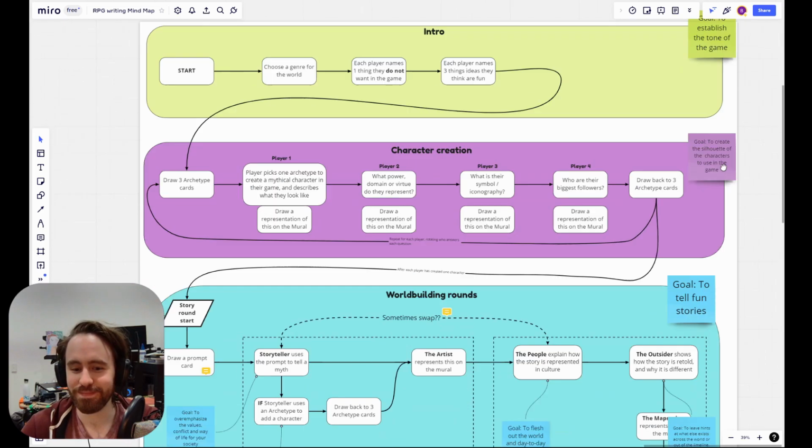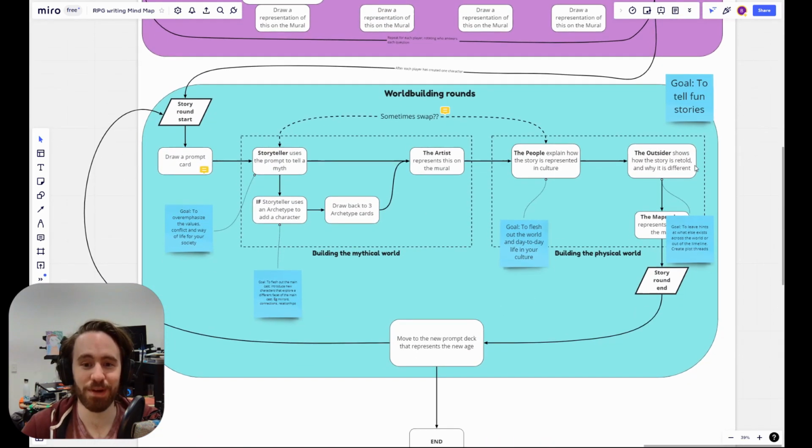And then the sort of meat and potatoes of the game are the world building rounds. Obviously, the goal is just have fun, use this to tell a story, build a world, everything we've talked about so far. The core loop will be pick a prompt card, maybe 2, haven't figured that out yet. These prompts will change over the game to help steer the game in a direction. The storyteller uses that prompt to tell a myth. They can introduce new characters if they like, mainly with the goal of fleshing out the existing cast.